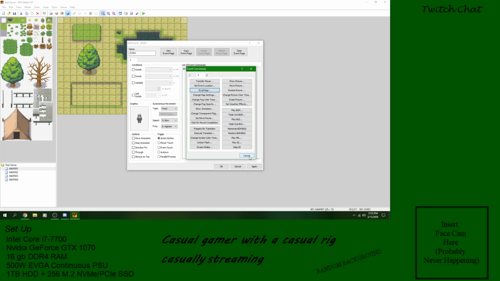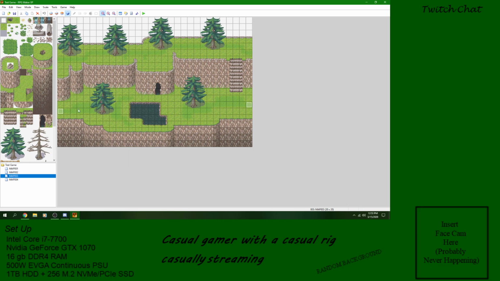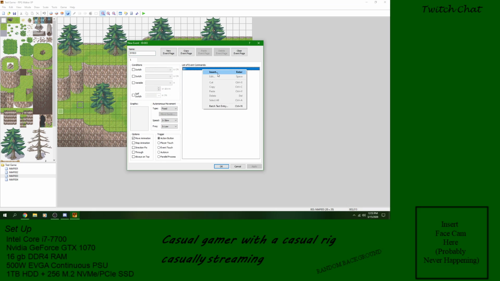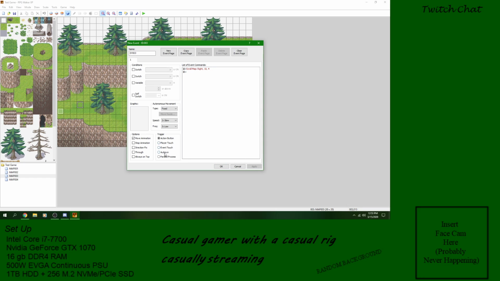This won't work here, so we're going to go apply. Go to this one because this one has a scroll event. We're going to go insert, we're going to go scroll map. It's going to go to the right, and it's going to go a distance of 7. Now let's go 10. Apply, it's going to auto run, and go OK.